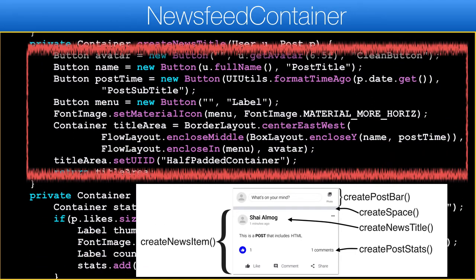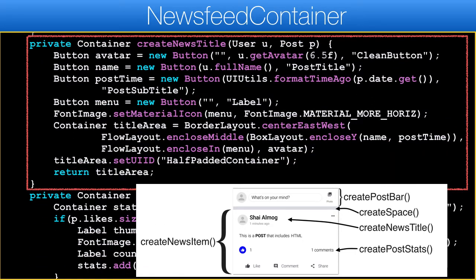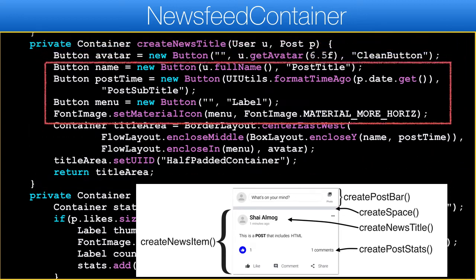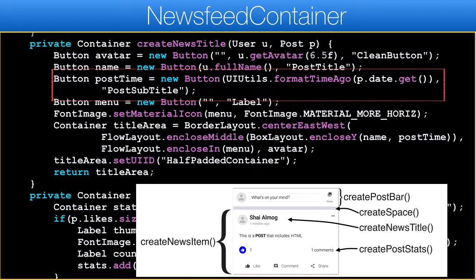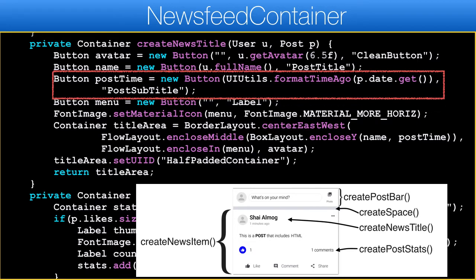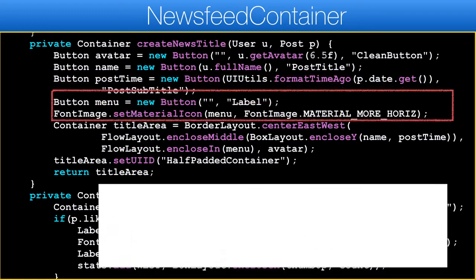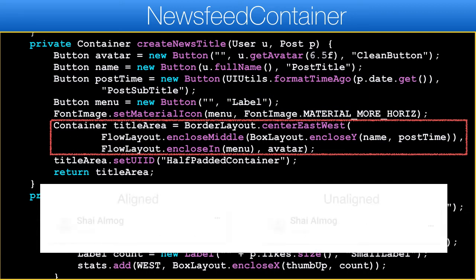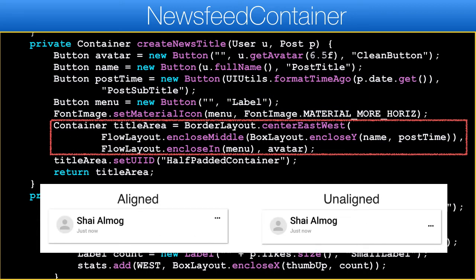Next we have the create news title method, which is very similar in some regards. We need to format the time as something that's more human readable, such as 3 minutes ago. Again, we place the elements in a border layout, but this time we wrap them in flow layouts within, so they vertically align properly. This is subtle and hard to notice in the image.